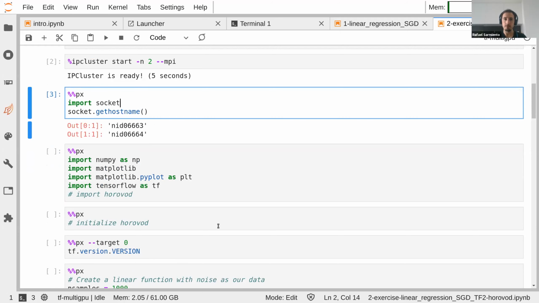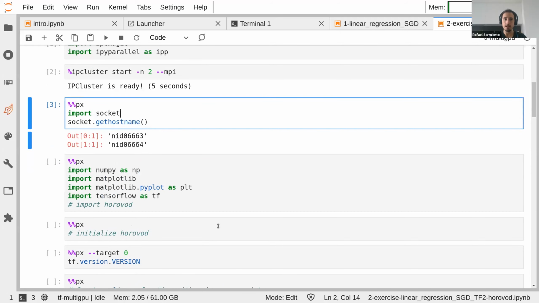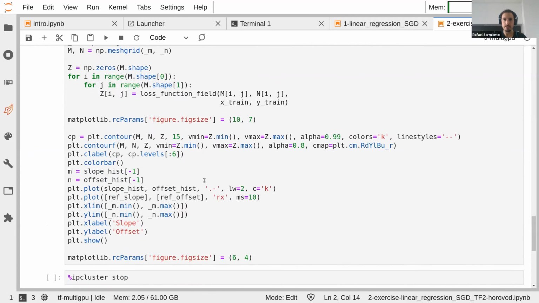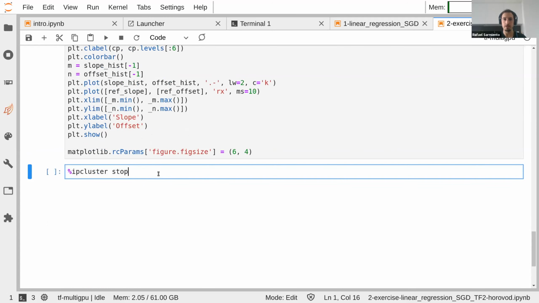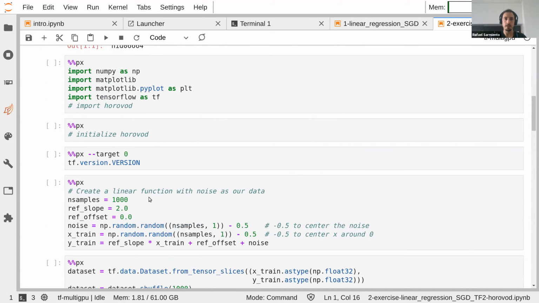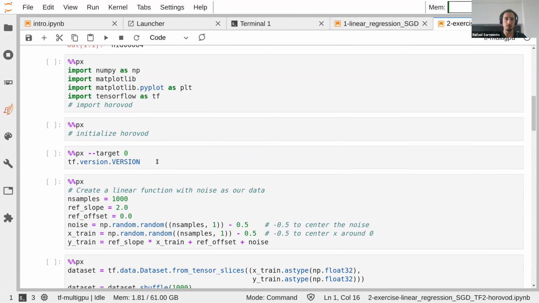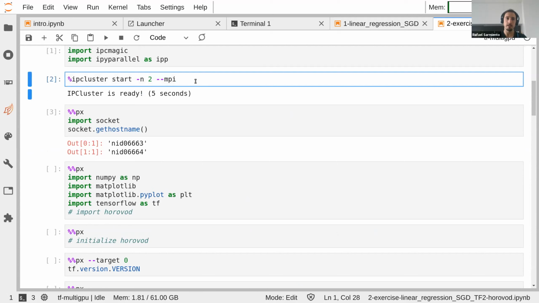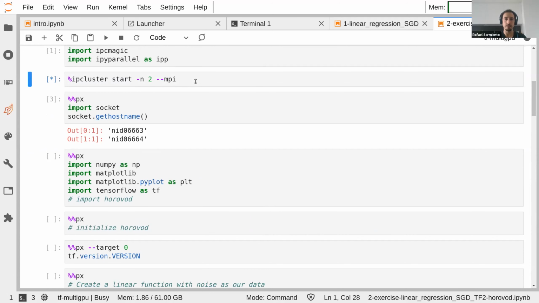So be careful, don't restart the kernel while the cluster is running. In principle it should be fine, but if you need to restart because you messed up or something, just come to the last cell and run ipcluster stop, and it will stop the cluster. If you run it again, you will see that it says it's not running, and then you can come back to this one and start it again.